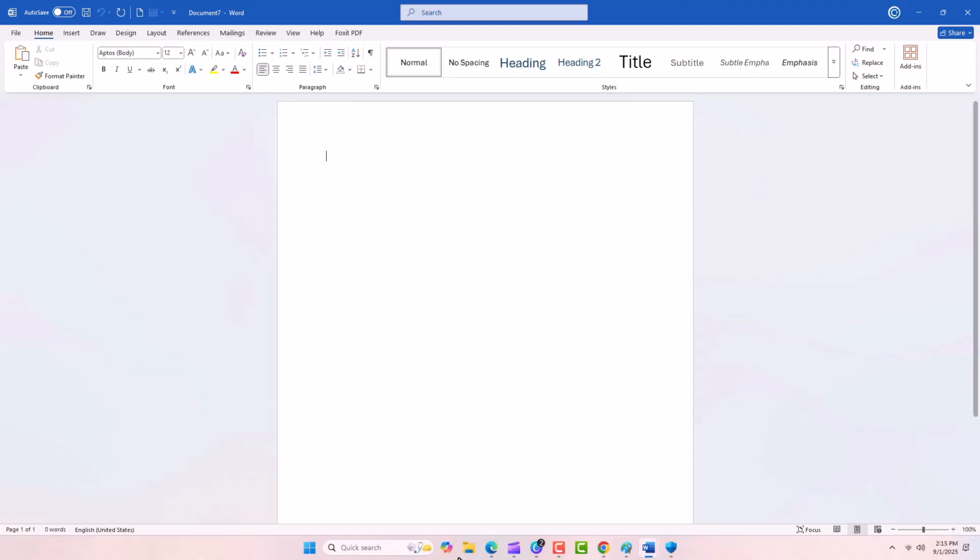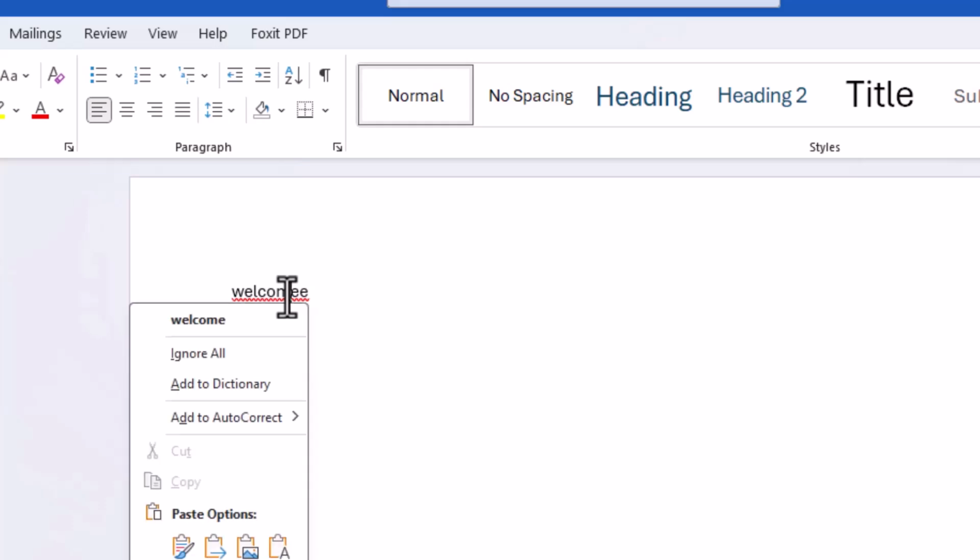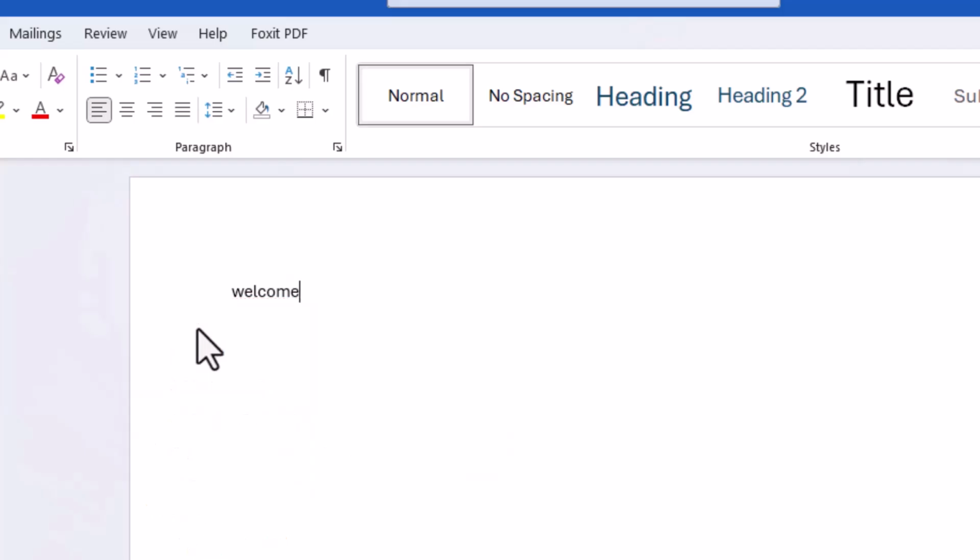Let's type something in our document and spell a word incorrectly. For example, I'll type welcome with 2 E's. As soon as I press the spacebar, you'll notice that the word gets a red squiggly underline. That tells me I made a spelling error. The quickest way to fix this is to hover your mouse over the word, right-click, and look at the spelling menu. Here, you'll see a list of alternatives. I can see the correct spelling, welcome. Click it, and the word is corrected automatically.